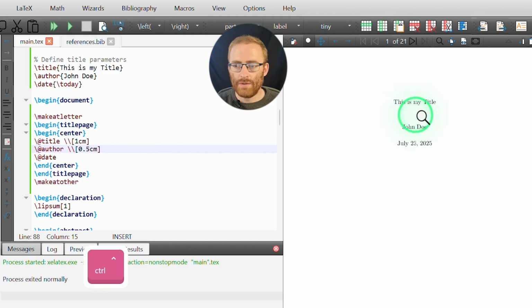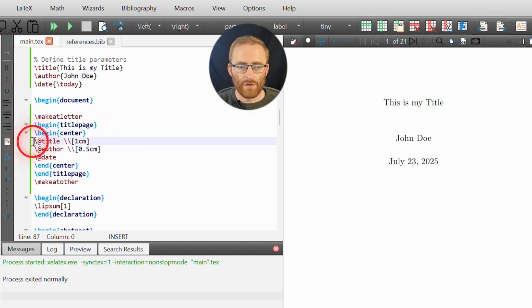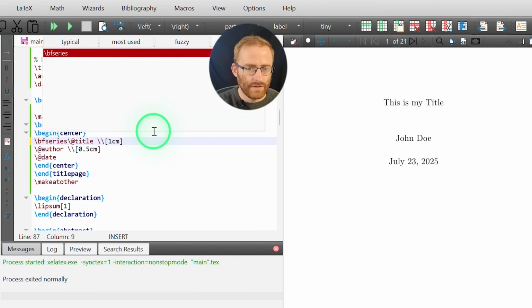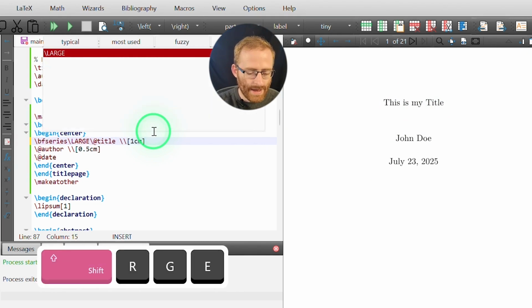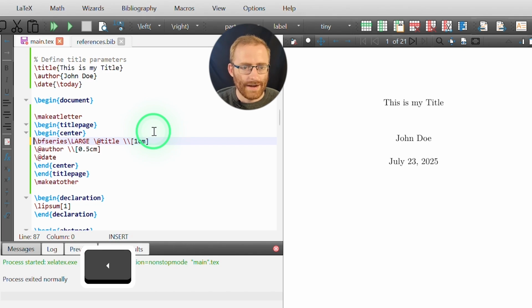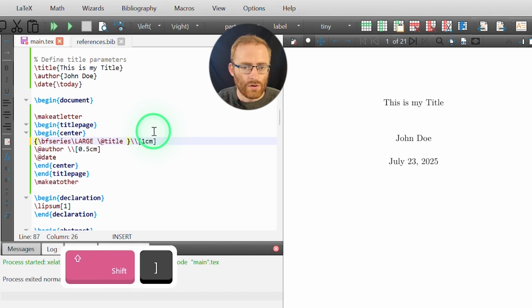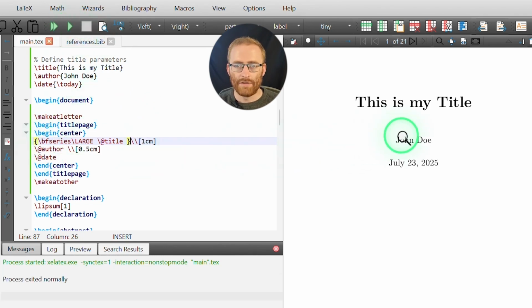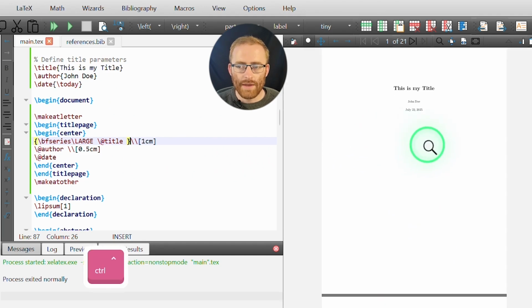And the next thing I'll do is I'm just going to change the text formatting of our title. So to do that, I can use the command bfseries to make it bold, and the command large to make that text large. And I'm just going to enclose all of that within curly braces so that those commands are only applied to the text of the title, as you can see. So now we have something that kind of resembles how the maketitle command used to work.